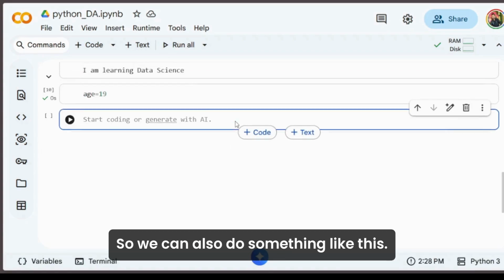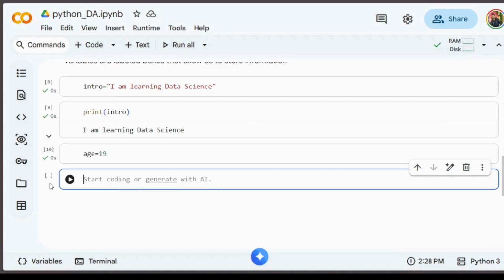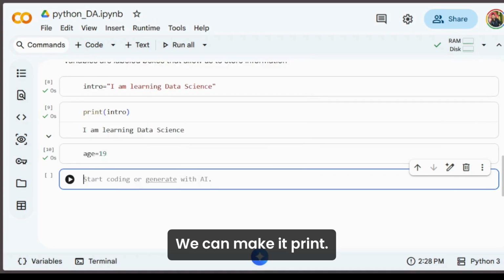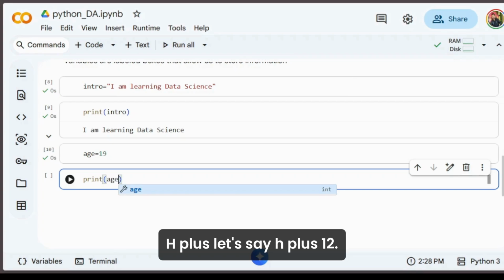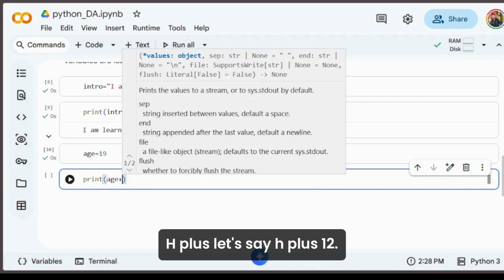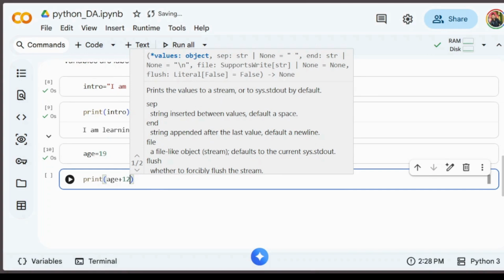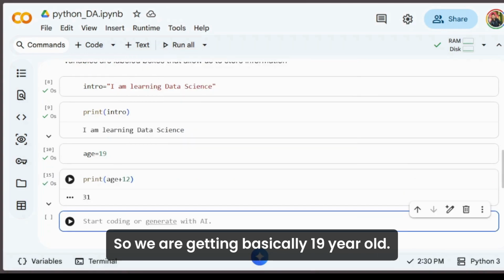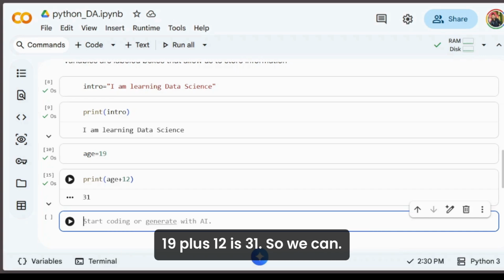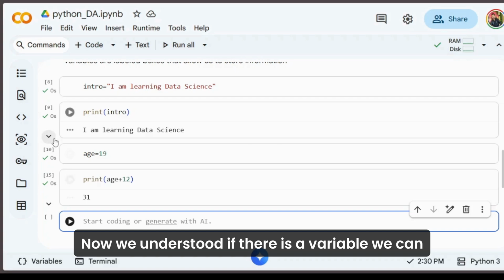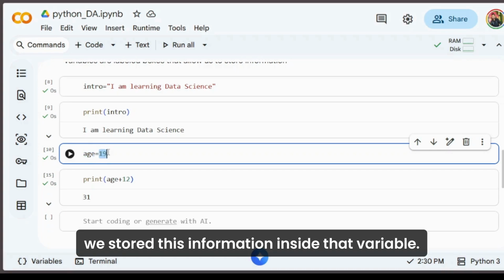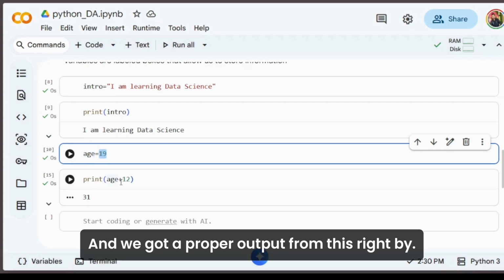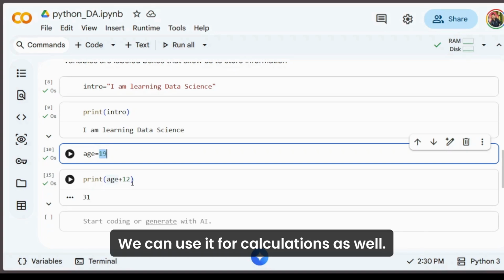So we can also do something like this. We can make it print age plus, let's say, age plus 12. Let's see what we get from this. So we are getting basically 19 plus 12 is 31. So we understood, if there is a variable, we stored this information inside that variable and we got a proper output from this, right? We can use it for calculations as well.